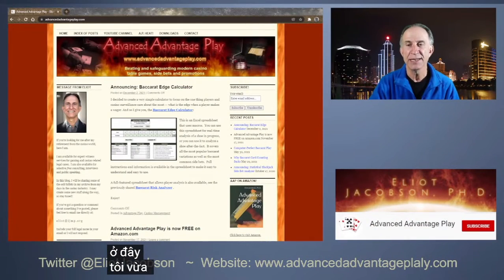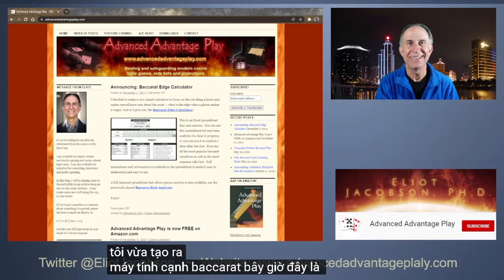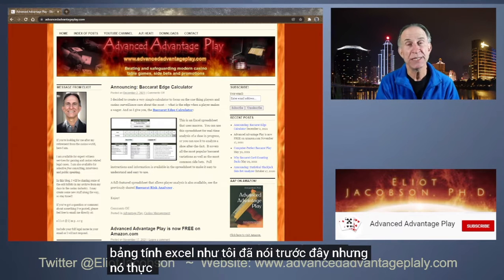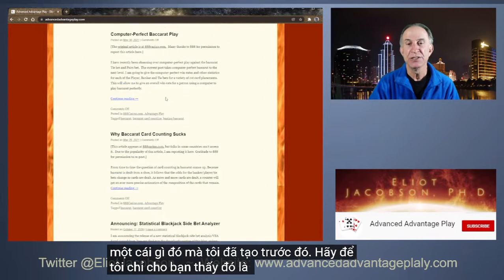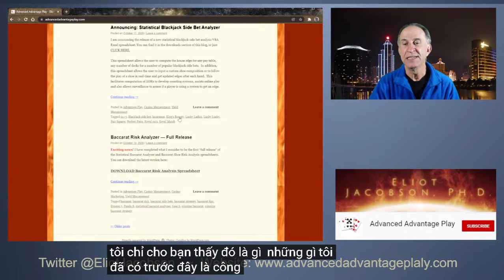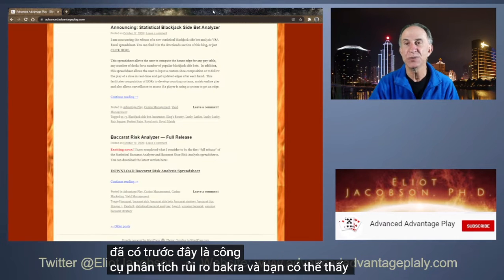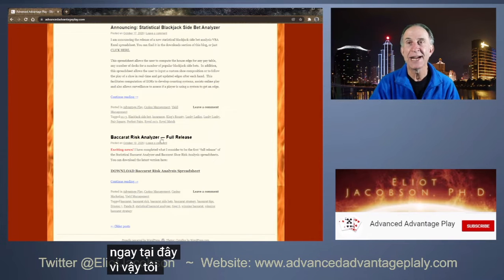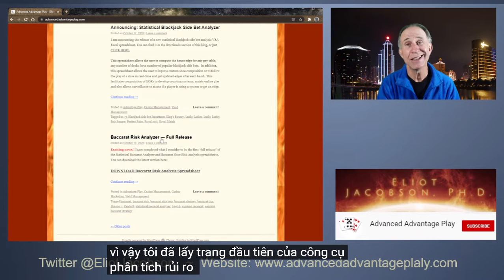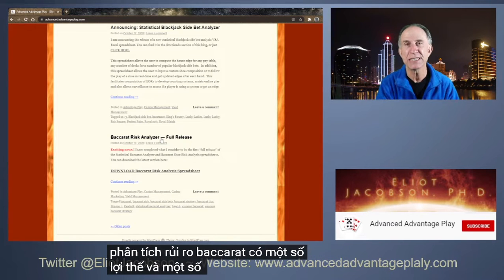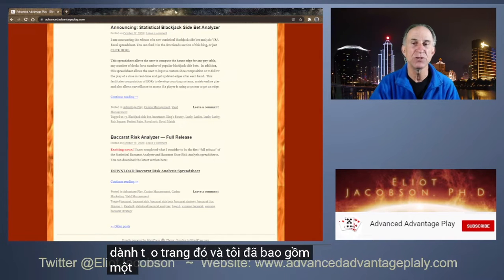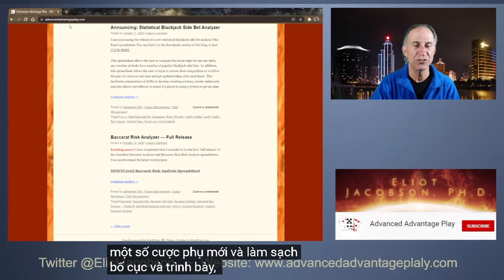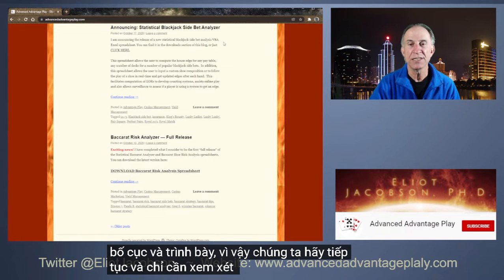I have just created the Baccarat Edge Calculator. This is an Excel spreadsheet, but it's really just a spin-off from something I had created earlier, the Baccarat Risk Analyzer, which you can see right here. I took the very first page of the Baccarat Risk Analyzer that had some edge and a few side bets on it, and made a whole new spreadsheet just devoted to that page. I included several new side bets and cleaned up the layout and presentation. Let's look at this thing together.